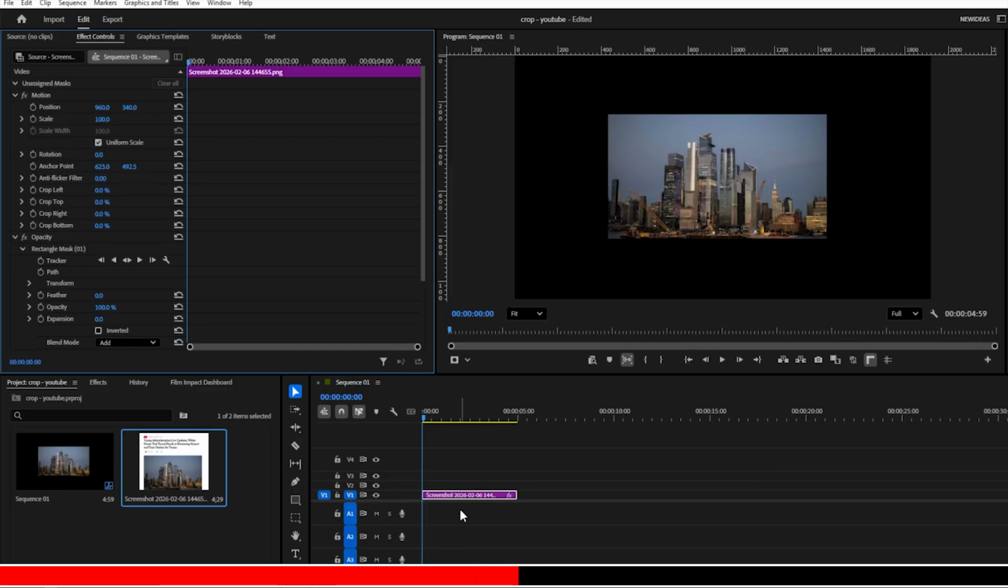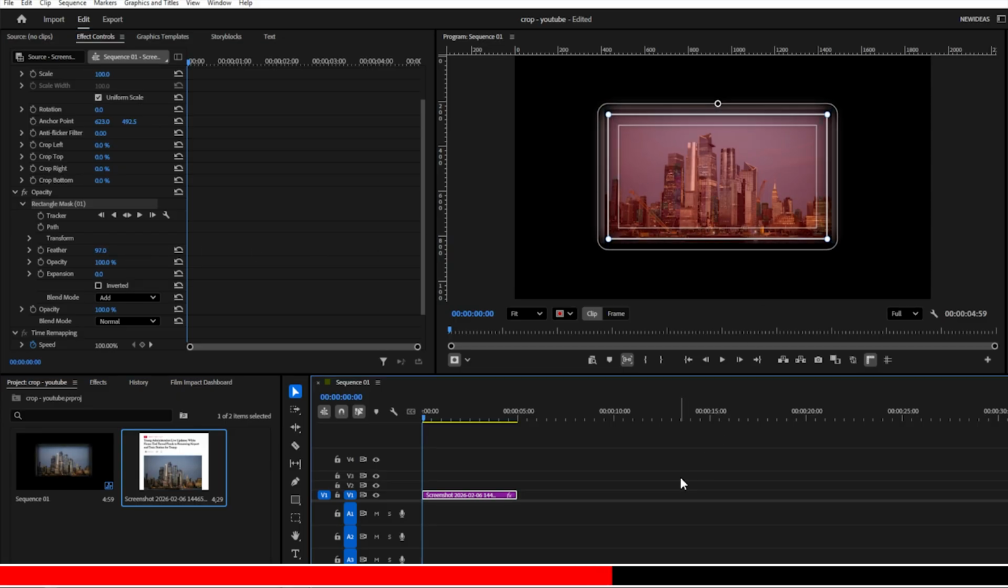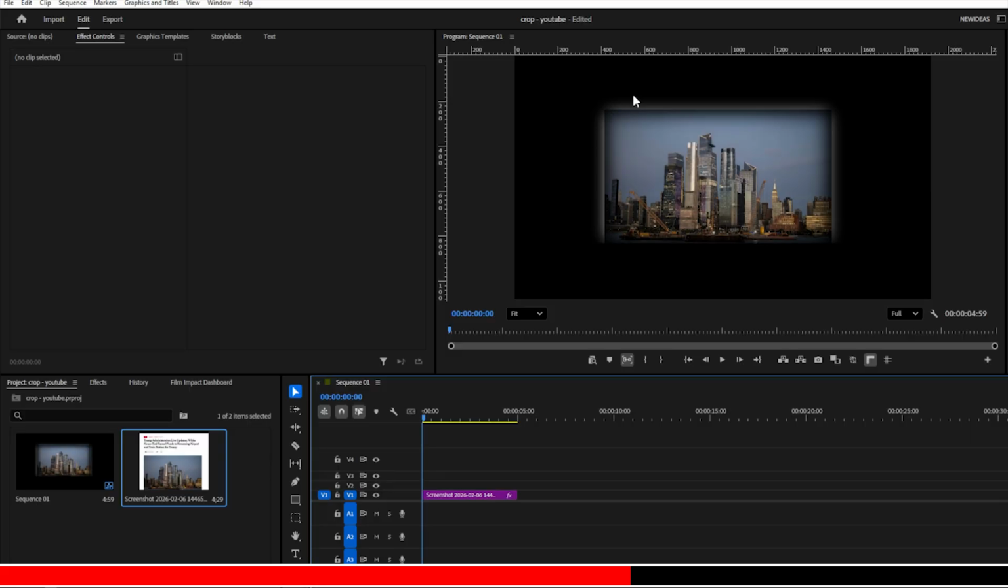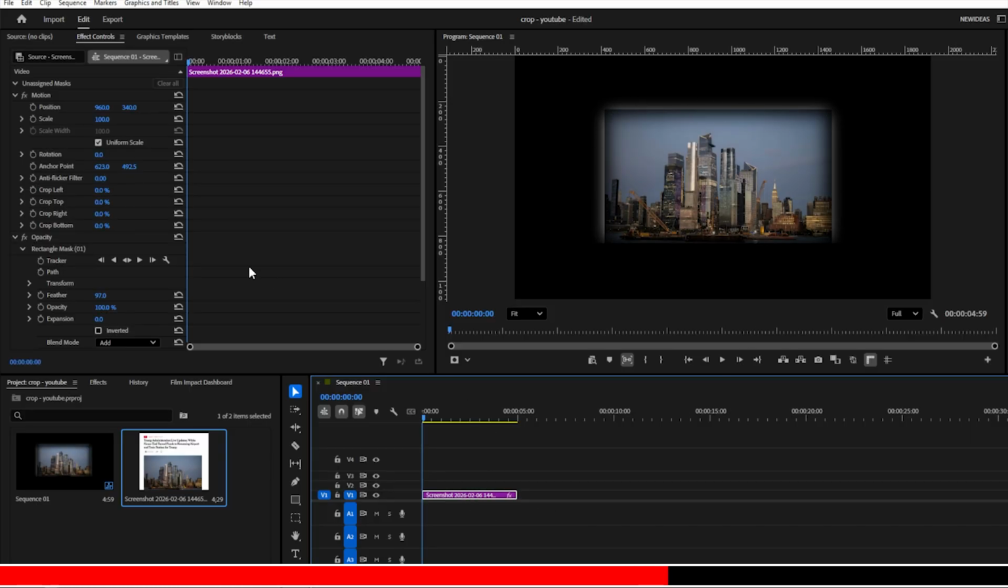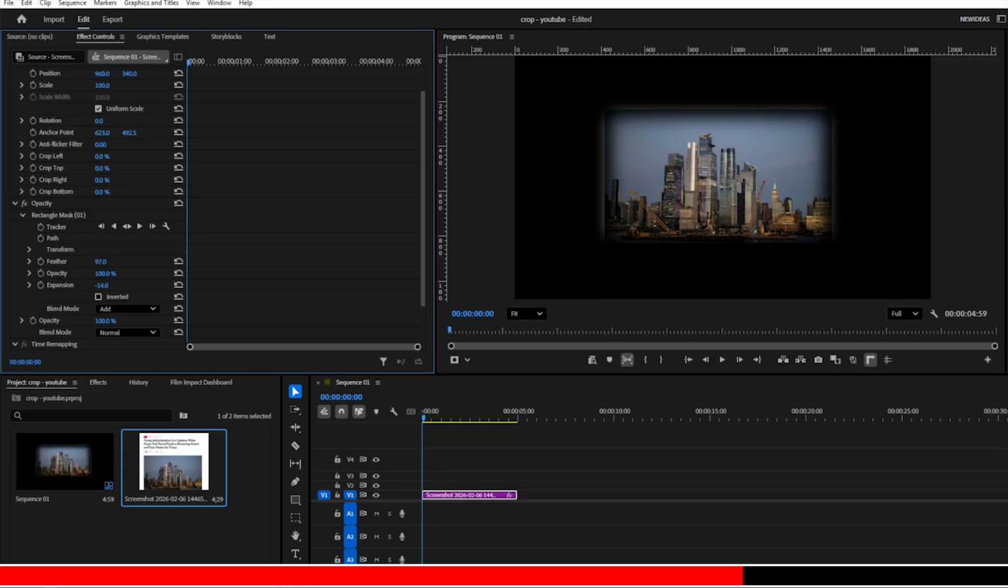Now, again, we're going to go back to the masks that we made, and what I like to do is feather it. So it kind of blurs the edges. But if you see this, we can see the previous white border that I had with the article that we had before. So I'm going to zoom in the mask, if that makes any sense, by going to expansion under the rectangle mask. And we're going to minimize it so it goes inside the image.